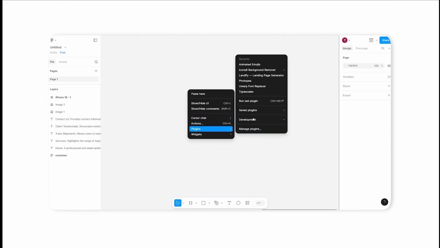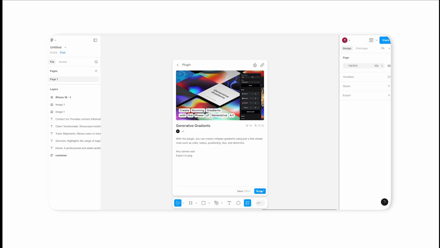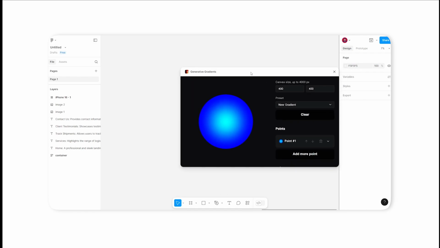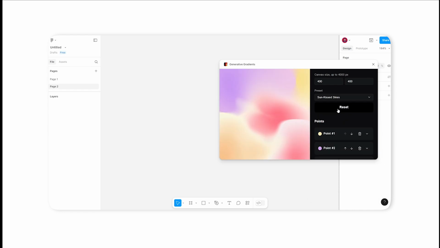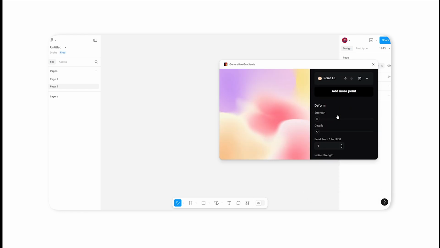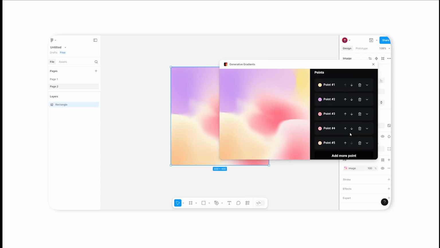So let's check the next plugin, Generative Gradients. Search Generative Gradients in the plugins. You will discover stunning gradient designs like sun-kissed skies, jewel tones, stardust stream and many more. You can tweak settings like angle, strength, noise. After adjusting, just click place image and you are ready to use it in your design.